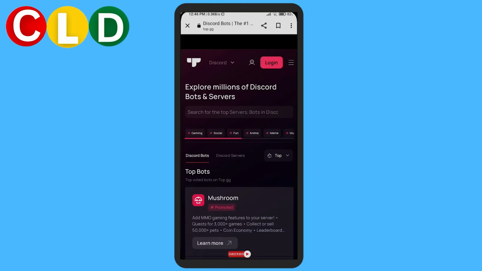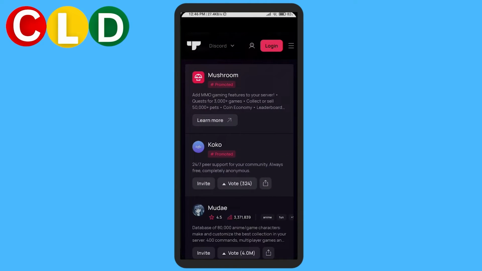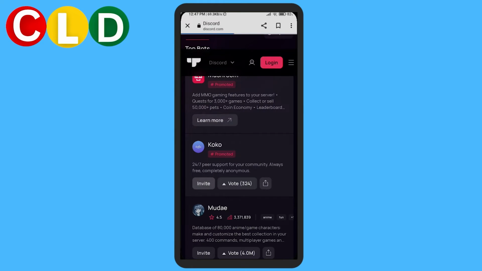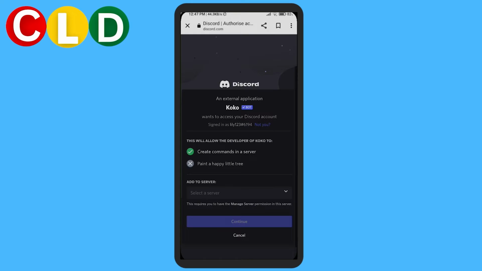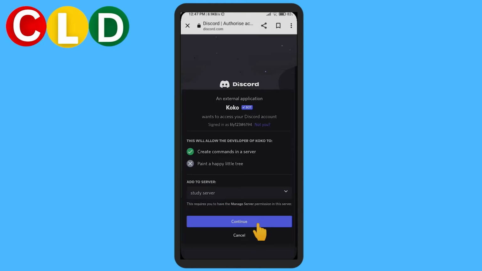If you're looking for a certain bot, you can just type it in the search bar right here. So for now, I'm just going to press on this one. So once you find the bot that you want to add, go ahead and press invite. So once you press invite, you'll see it says add to a server. Tap this arrow button and select the server that you want to add it to.